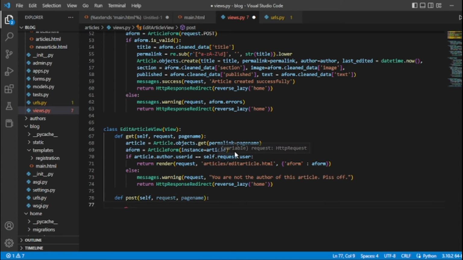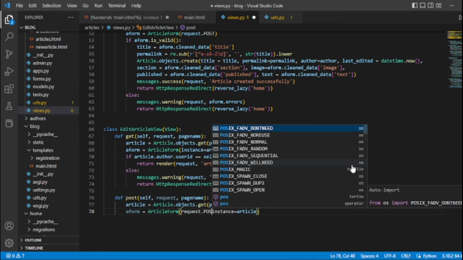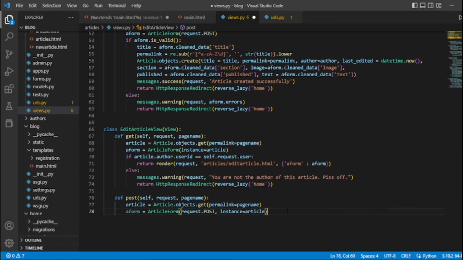These first two lines are pretty much identical, so we're just going to copy these. So that's all the same, and then the second line we're just going to add request.POST and instance equals article. The reason we put instance equals article is so that when we load the form on the screen, it'll be pre-filled with all the details of that particular article.